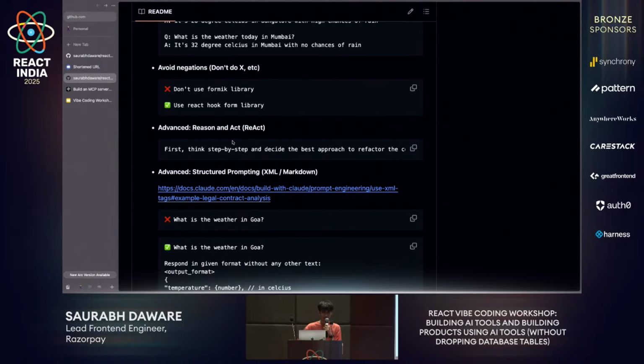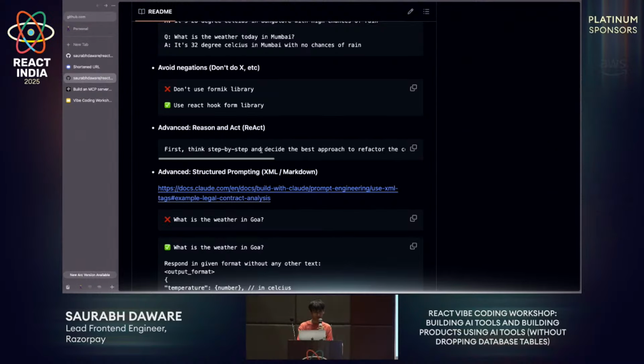Among the advanced prompting techniques is ReAct, reason and act, where you tell the AI to think of the steps and figure out the approach first and then start implementing. This is also similar to the things that both of you mentioned in your examples, where you give an idea to the AI on how to think and how to plan things out and then go and implement.